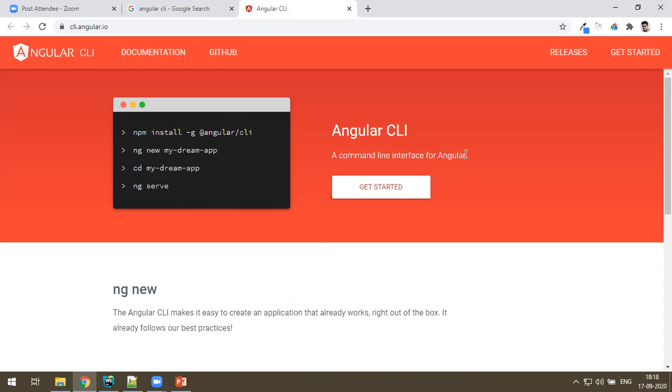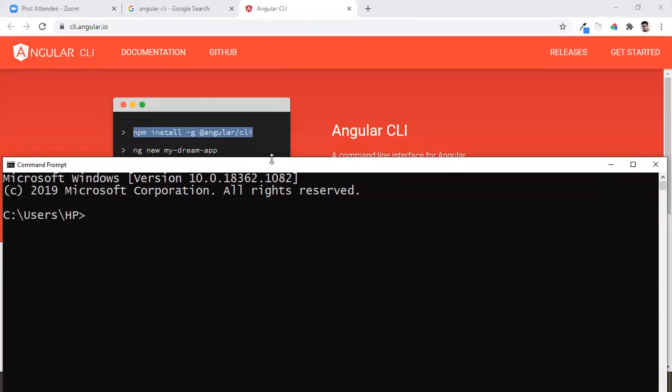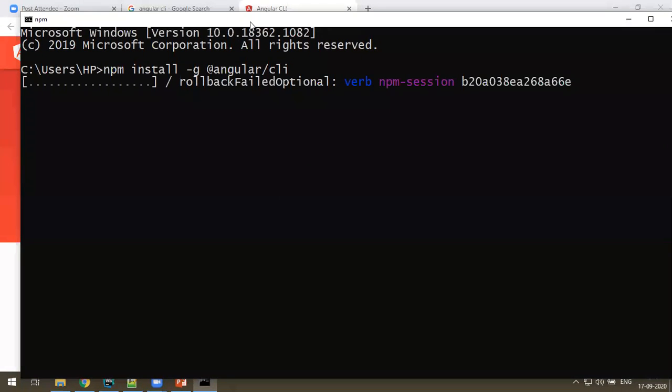Okay, so first of all, if you want to generate any Angular project, you have to use this command line interface. This will generate the folder structure, everything. The basic setup will be made by this command. So we have already installed this Angular CLI. Let me do it one more time. Let me open a command line. In this, you can just copy this command, paste it, and enter. So we have already done that, but one more time.